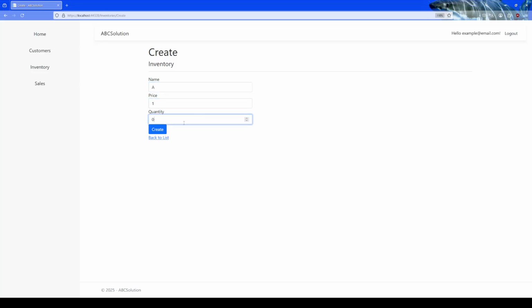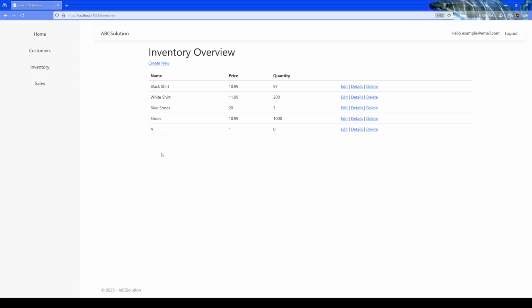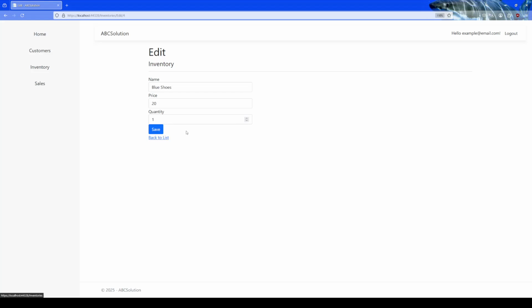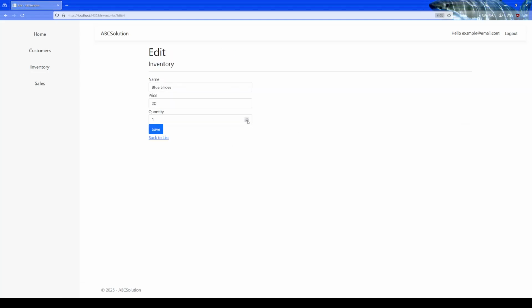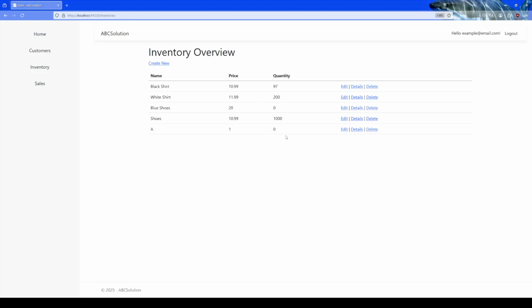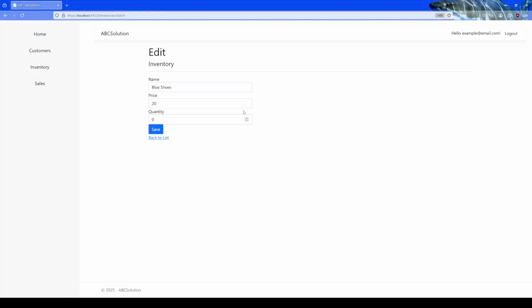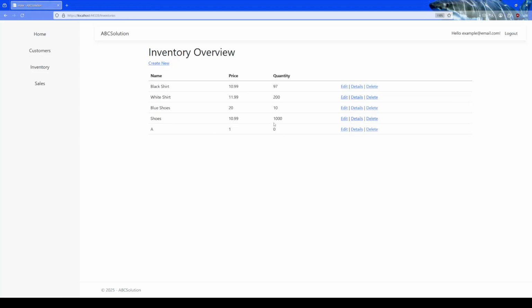Can I have zero quantity? Yes, you can have zero quantity, and the reason for this is, let's say I update my blue shoes and I press the wrong button, so I update my blue shoes to set them to 0. I don't want all this data disappearing, so that's still passed, as I might want, at a later date, to buy 10 more blue shoes, and then I can update the stock accordingly.